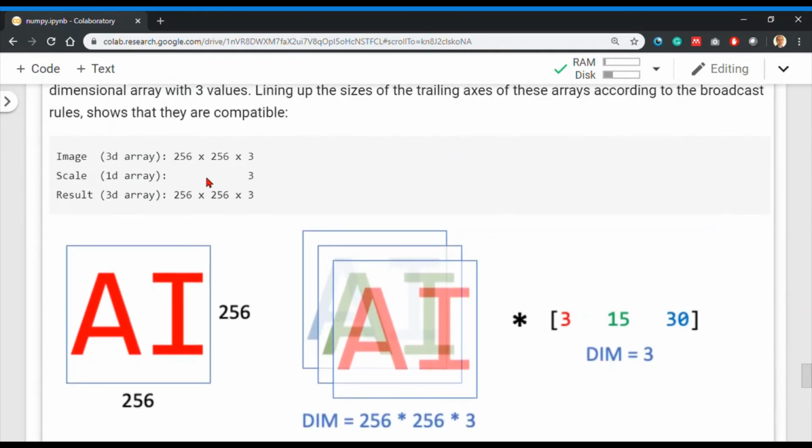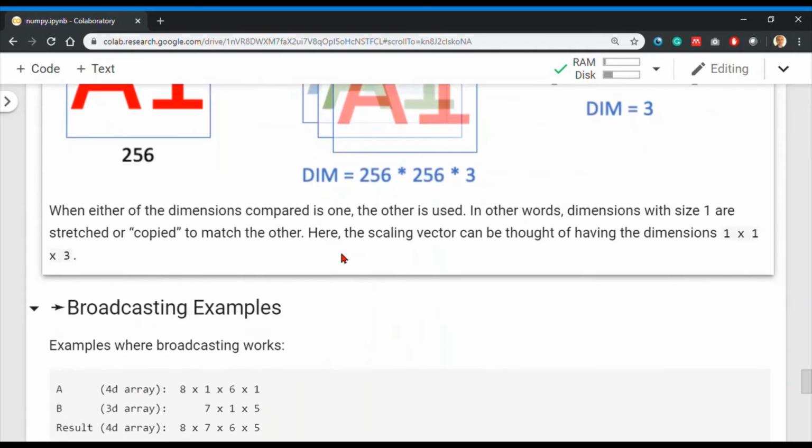Going back to the previous example, if we instead had this as 256 by 256 by 1, and this was a size 3 vector, they are compatible because one of the last dimensions is 1, but then the resulting matrix would be 256 by 256 by 3, because for each dimension the larger one takes over for the output.